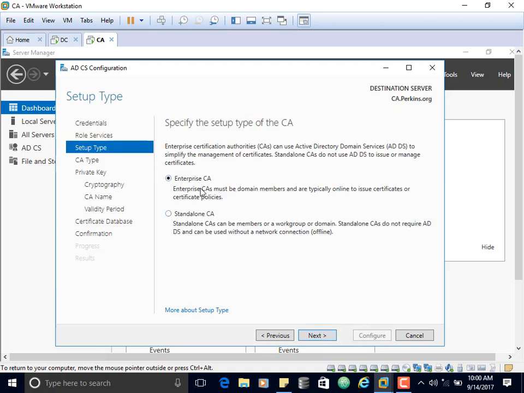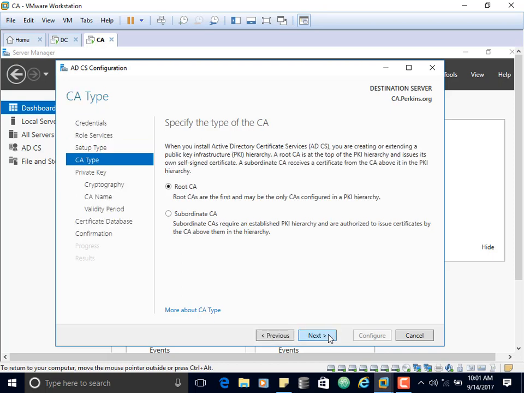Because this server is on the domain, I make it to be Enterprise CA, not a standalone. Okay, Enterprise CA must be a member of the domain, and this guy is. Okay, standalone CA can be a member of a work group or a domain CA that doesn't require AD. But if I want to leverage my Active Directory, Enterprise CA is the better option to go for. Then of course I'm going to have root CA. The first CA you install is going to be your root CA, and then you can later on install some additional subordinate CA to manage so that you can protect this guy.